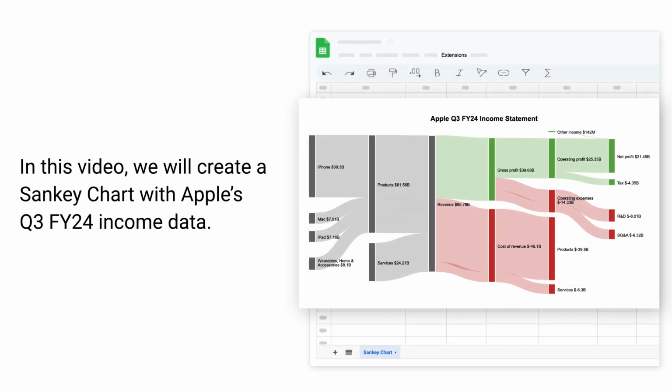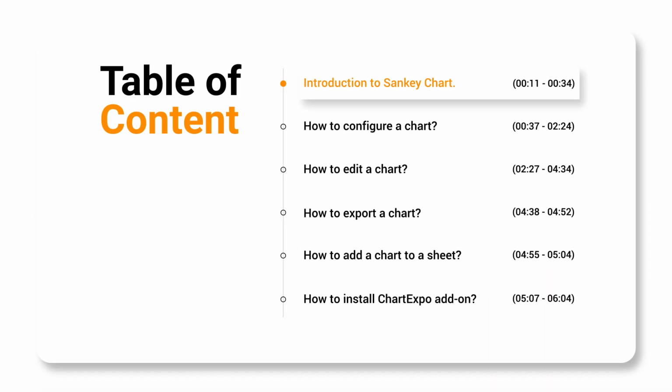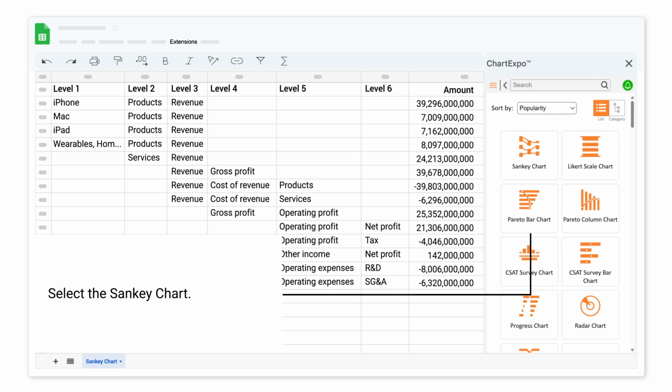In this video, we will create a Sankey chart with Apple's Q3 for year 2024 income data. Introduction to Sankey chart. Select the Sankey chart.